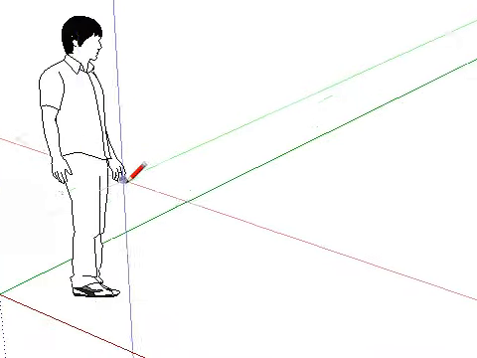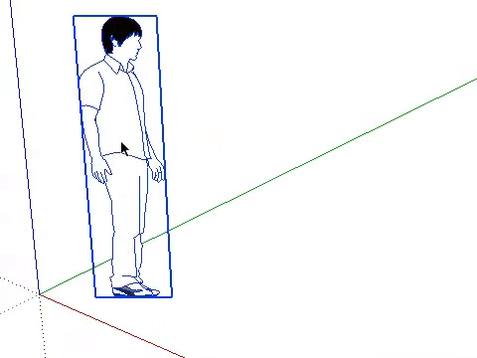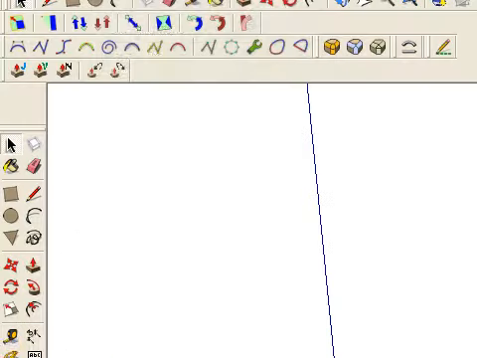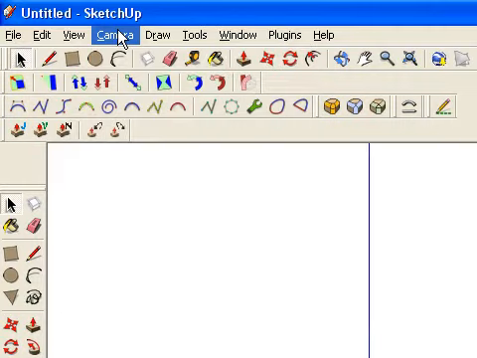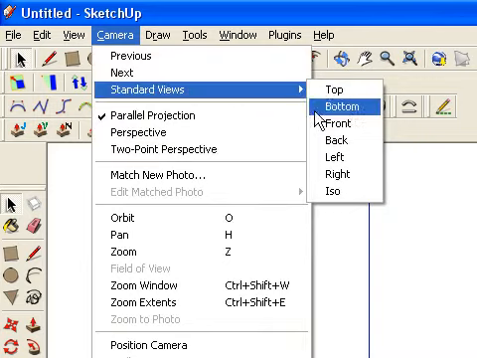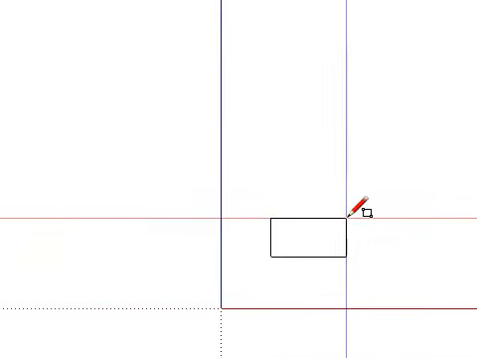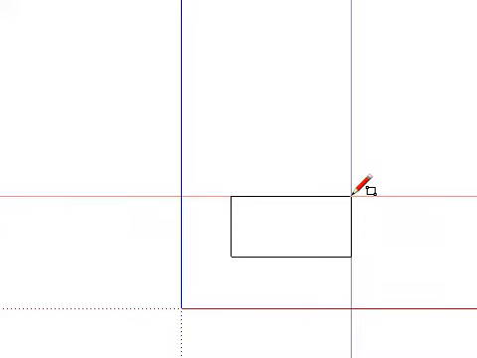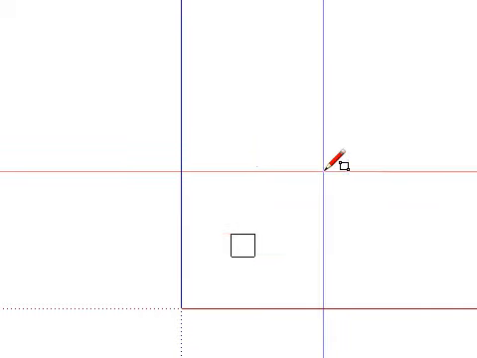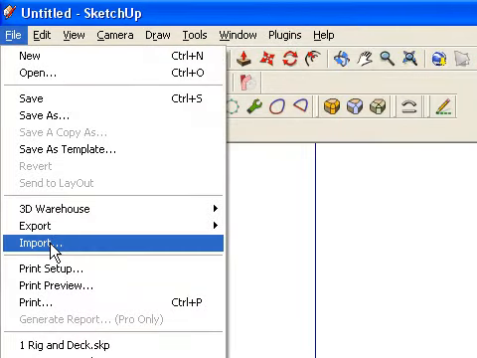Then I opened a new instance of SketchUp, got rid of the little man. I liked parallel projection and standard view front, and now I'm going to draw a rectangle, and I'm going to make it 143 mm by 140 mm. I just enter that on the keyboard, hit enter.